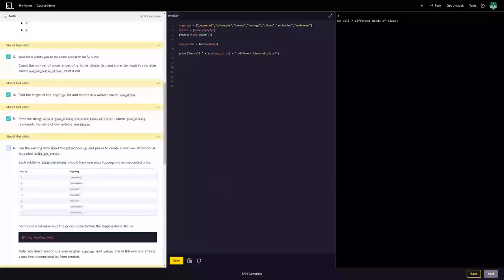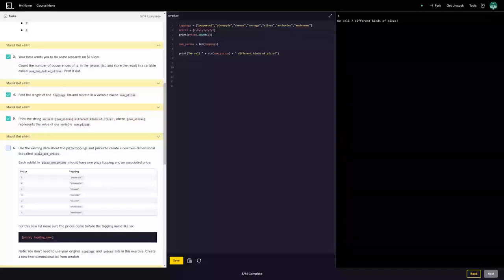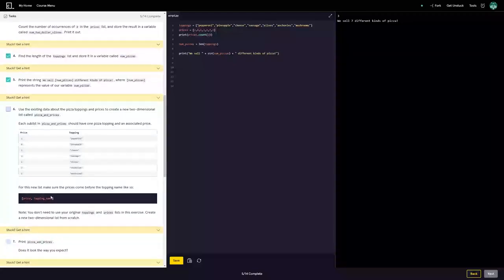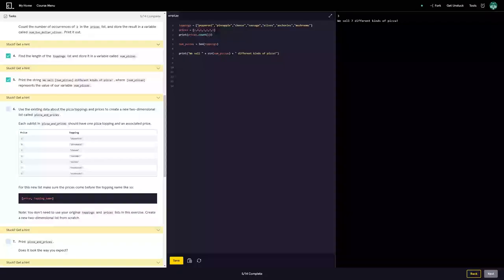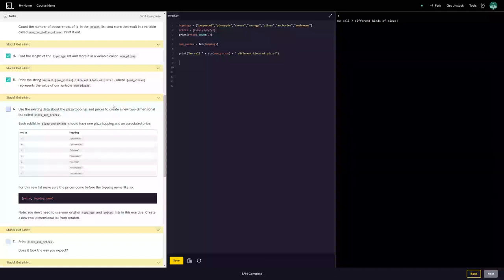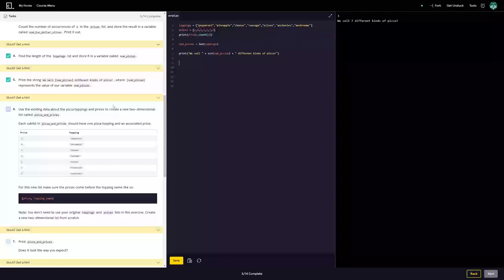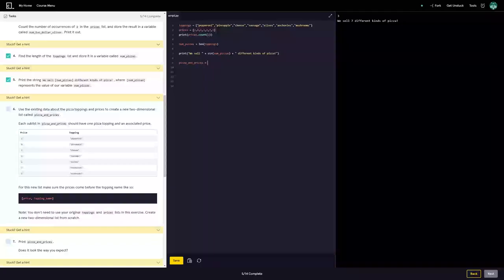Use the existing data about the pizza toppings and prices to create a new 2-dimensional list called pizza_and_prices. Each sublist in pizza_and_prices should have one pizza topping and an associated price. For this new list, make sure the prices come before the topping name, like so. To be honest, the way I would probably have done this is using a for loop, because it's less lines of code and easier, but this is a pretty early lesson, so I don't think for loops are a thing yet, so I'm not going to use one. If you want to see how a for loop is done, I can definitely make another video about it. In this one we'll just manually write it, but there is a more efficient way using a for loop, just so we're clear.